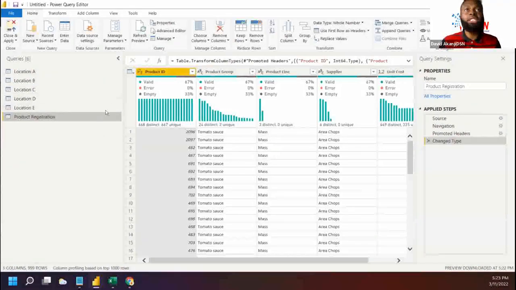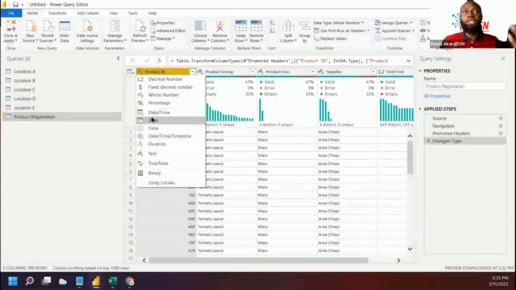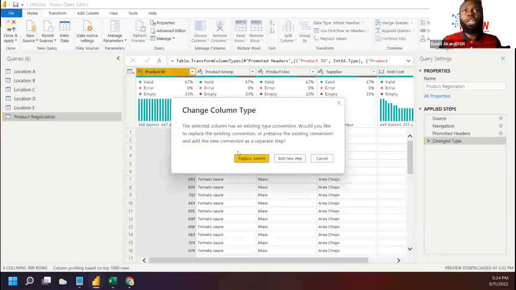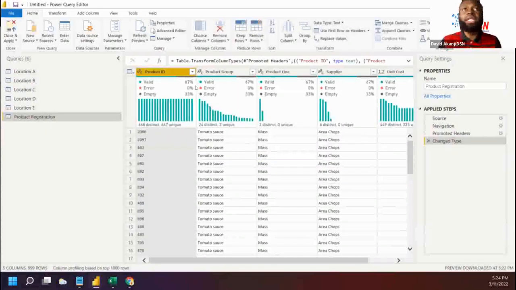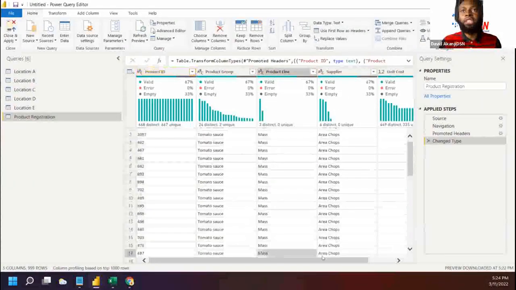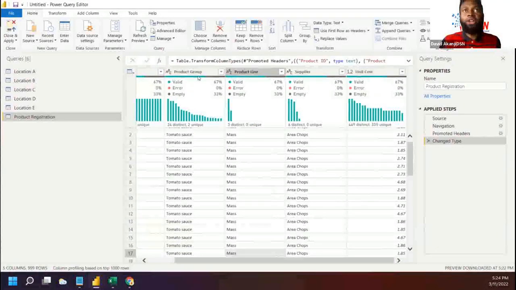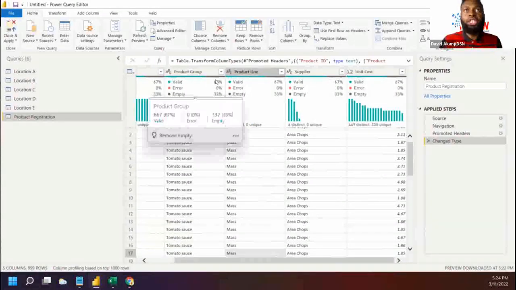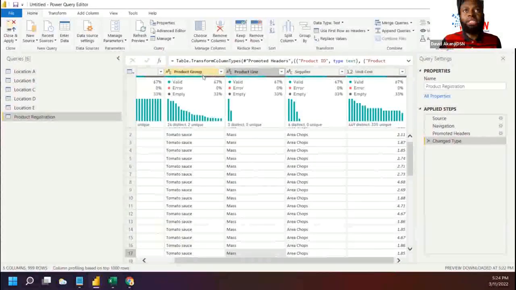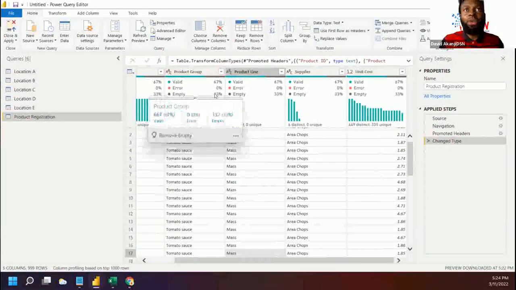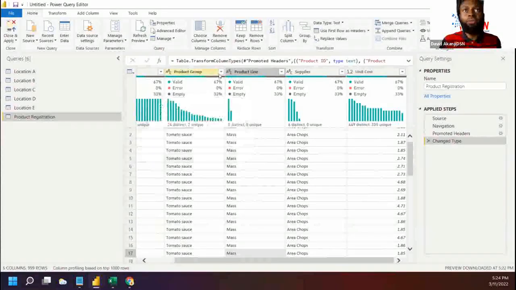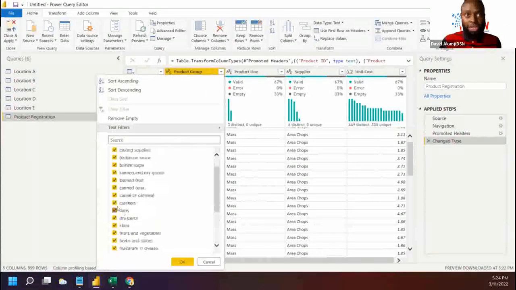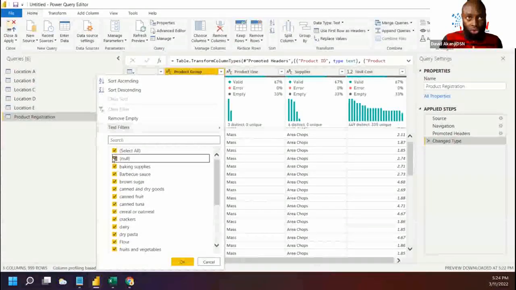So now we are in product registration. Let me look at my product registration. This is my product ID. ID is supposed to be a number. I've changed it to text. So now what I'm doing is changing the data type. So this is my product group. This is my product line. Okay, the data format that we have here is correct. Another thing you can see looking here is that there is an error. There is empty of 33% and valid of 67%. It shows that there is some issue with my data. It shows that my data has some null. So I will uncheck this.